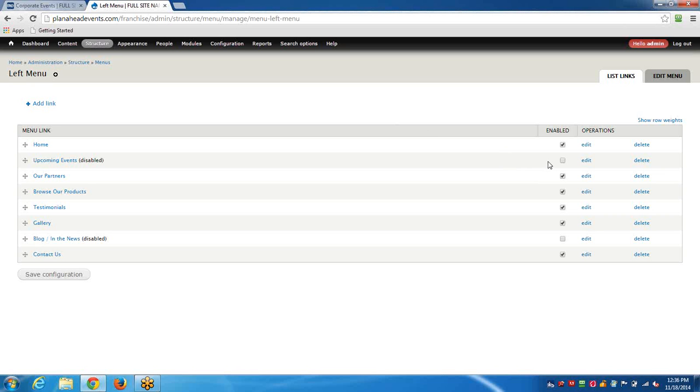It shows that there's an upcoming events page, which is currently disabled, and a blog in the news page, which is also currently disabled. But once you add content, you can turn them on with a check mark. It's literally just clicking the enable box and hitting save. So by default, all of these are disabled for franchisees, but you all can turn them on at your will just by logging in and checking just two boxes under Structure.